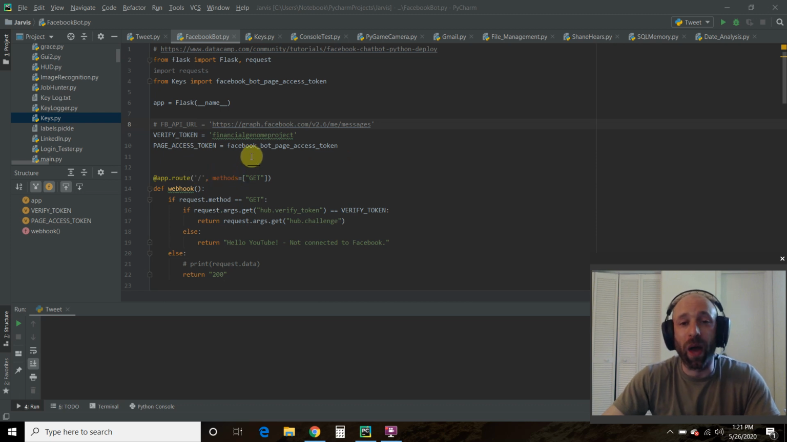So we'll create what's called a webhook. This is for Facebook to connect to your website and verify the method. We're going to do this at app.route, slash, methods equals GET. As we build this out completely, we'll do GET and POST. Then we're going to create one function called webhook. I'm not going to go through all of this, but basically if the request method is GET, then we're going to pass this verify token, and challenge, which just means they're going to communicate and make sure it's the same. Else return this: hello YouTube, we're not connected to Facebook. If it's not a GET, it'll just print 200. That's what this will return, 200. So that's what this looks like.